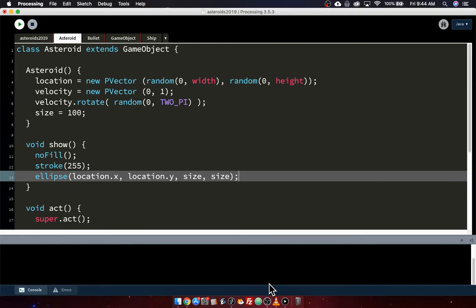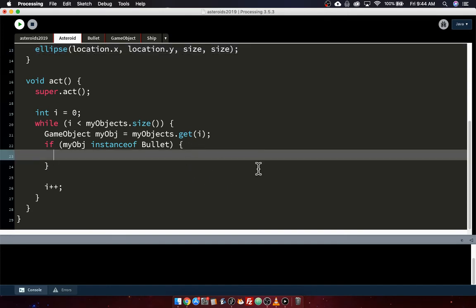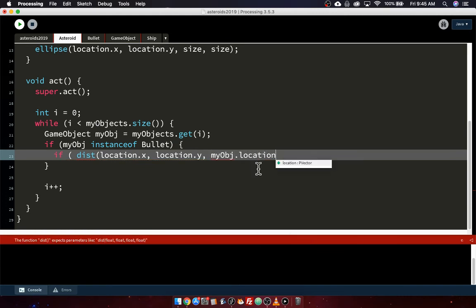Sorry for the delay. So what we were doing was we're adding in a size variable so that we can check our sizes. Because then what we can do is we can check the distance between the asteroid and the bullet, and then compare it to the sum of the radii. And that's just the formula we've been using for circle collisions for a long time. So I can say if the distance between, I guess, location.x, the asteroid's location, and location.y, and then my object, the bullet's, location.x, and my object's y as well.